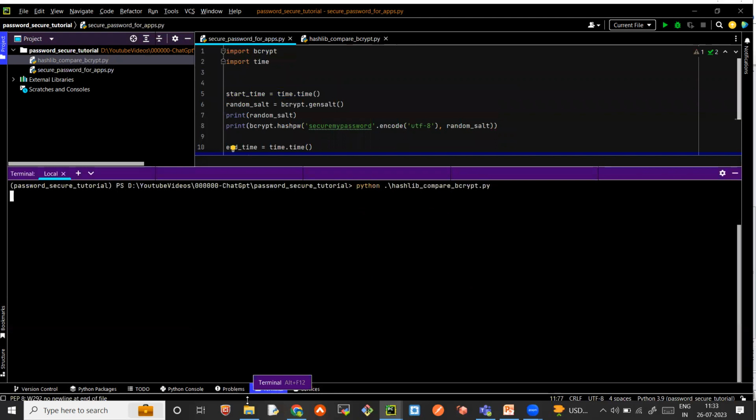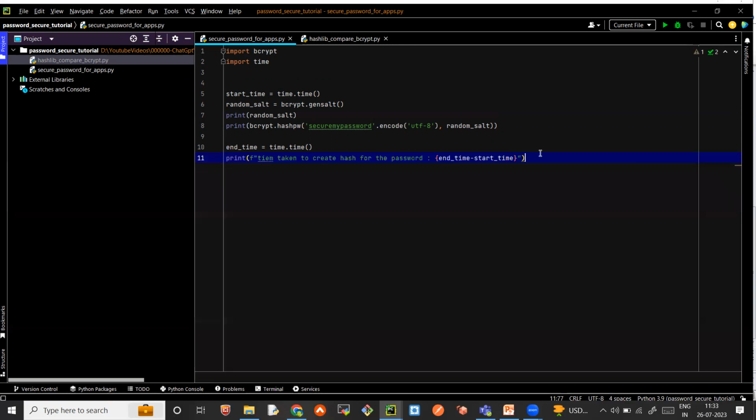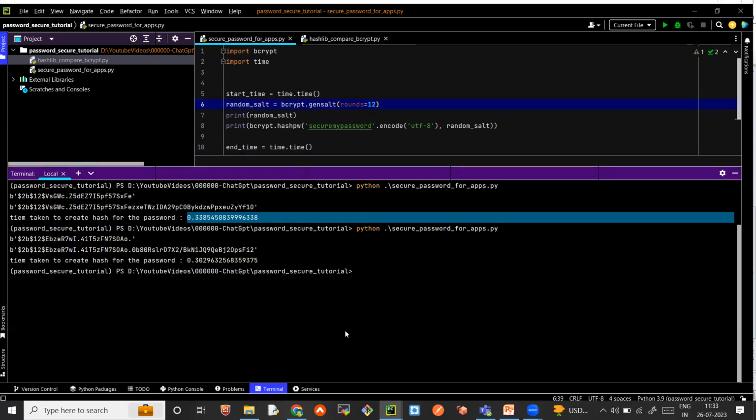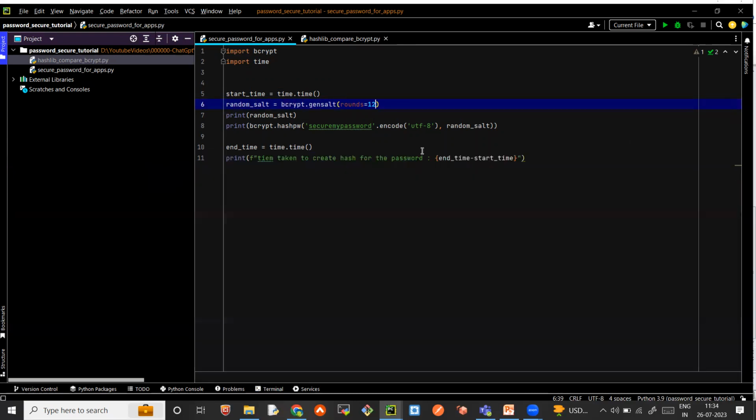Let me just clear this up. Okay. So time taken is 0.3 milliseconds. So if I just go here, gen salt one more time, we can see it takes two parameters. One is rounds, another one is prefix, right? So rounds equals, let's assume 12, because I know if you just read through the documentation, 12 is the default, so it's still 0.3.